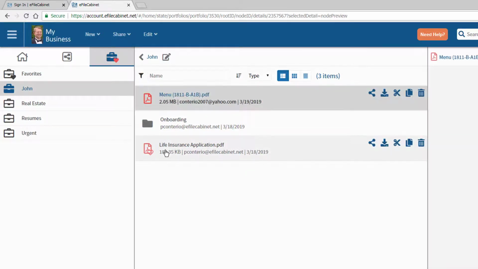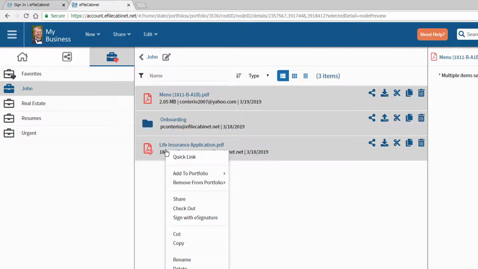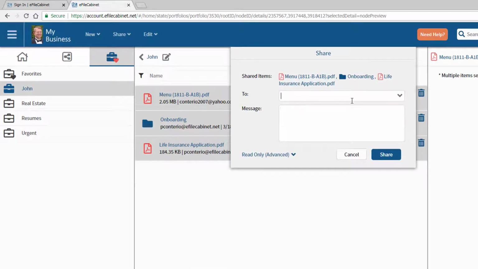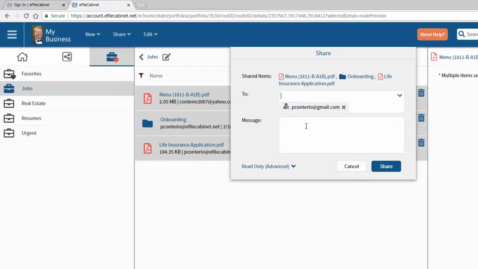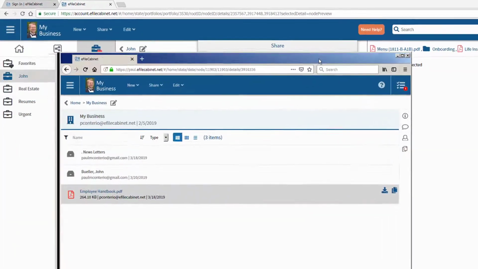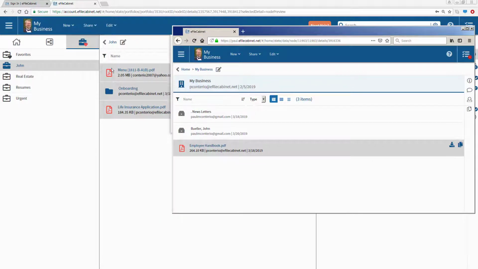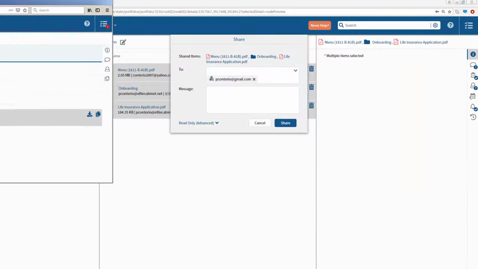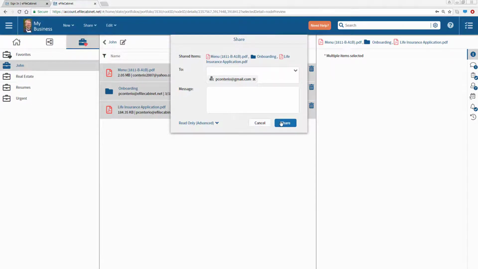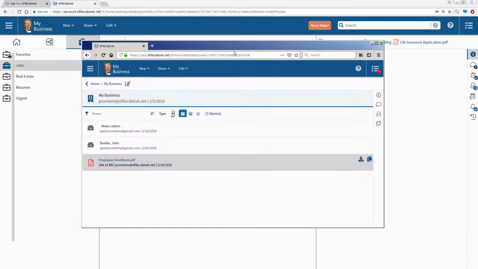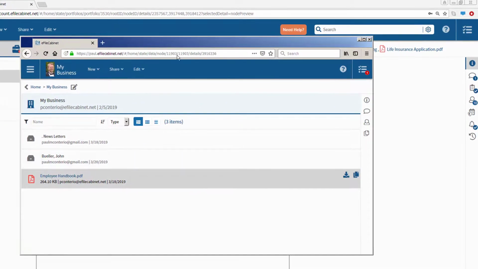And I simply highlight all of them, and then I go and right click and share. And now you can see I can send this to John Bueller. There's John Bueller. And I am just going to share it really quick. I'm not going to do anything else. You've seen that. But here's John's login. So you're going to see what's going to happen here. You're going to see a folder, and these two documents are going to show up. So let me do that. Share it. And then bring John's eFileCabinet account in and refresh it.